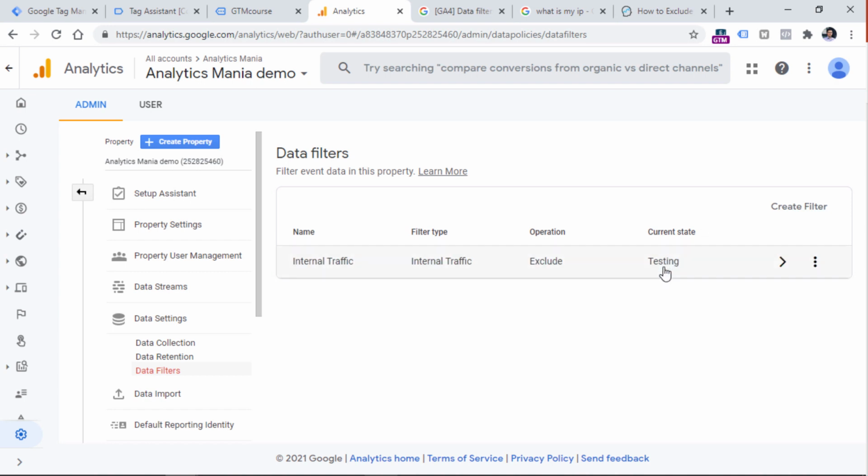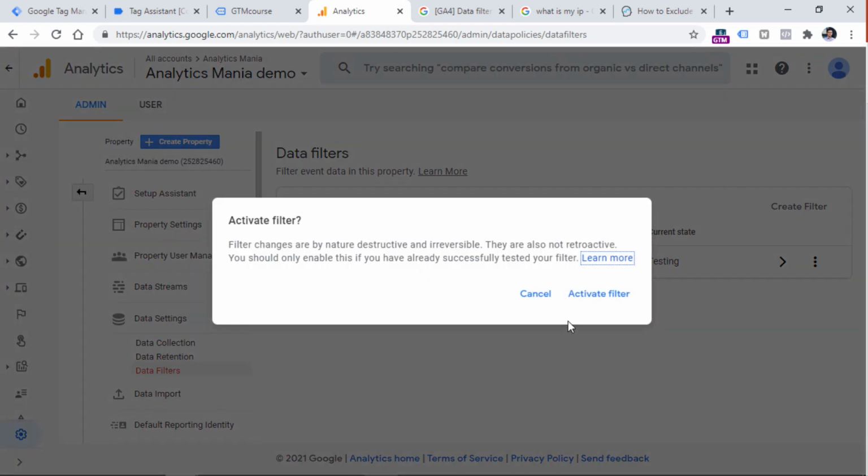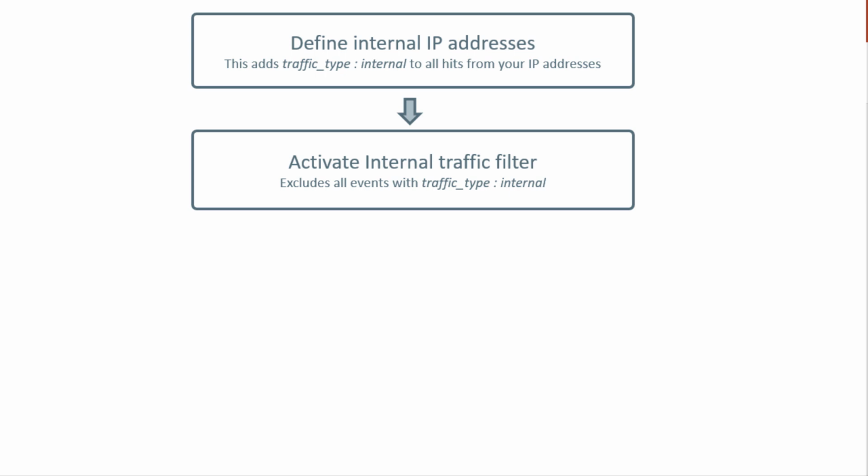However, its current state is testing. So this means that the data with the internal traffic type is still not excluded. So if you want to start excluding your data from your reports, you should activate it by clicking here. But once you activate the internal traffic filter, it introduces a new problem.